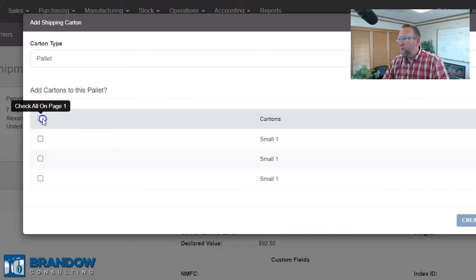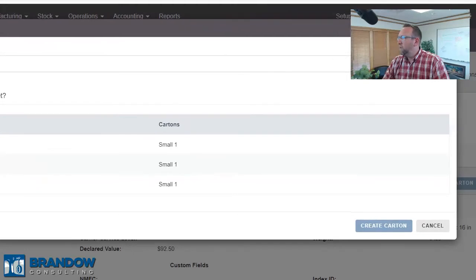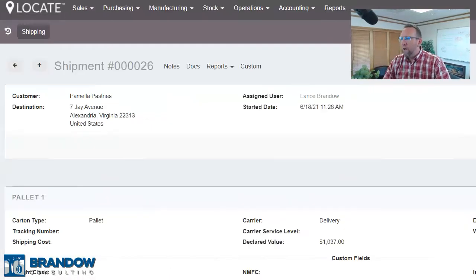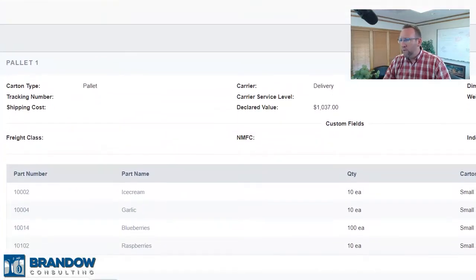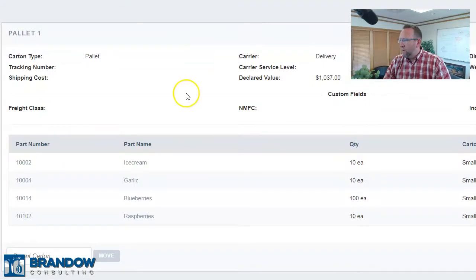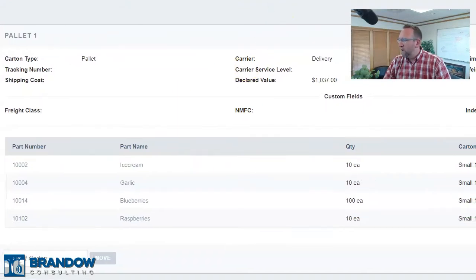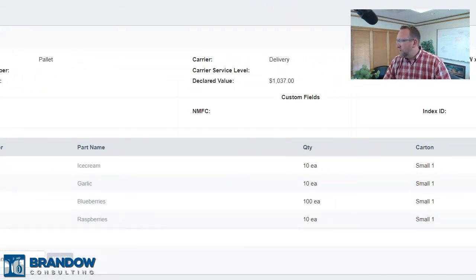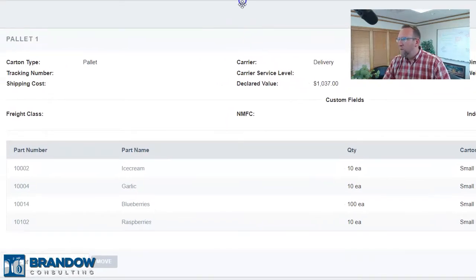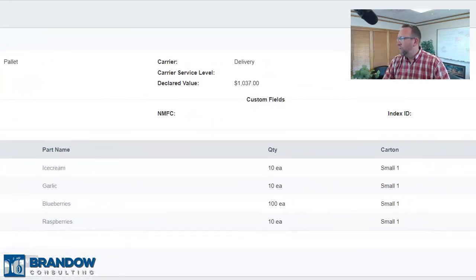So I'm going to say, yeah, we're going to add these 3 cartons, and clicking this create carton button basically creates the carton I named pallet. So that's going to combine these. I'll click that, and now we'll see it combined all of these. If I scroll down here, we'll see, okay, we've got everything that was in these previous cartons, and you'll see the cartons right there, all combined into one pallet with a declared value.